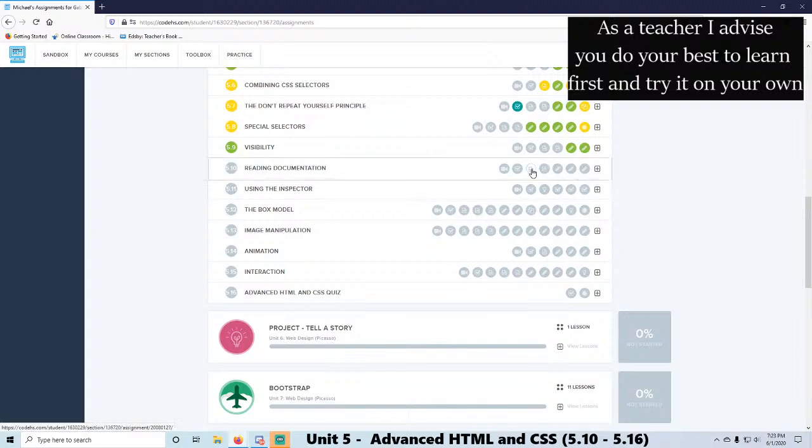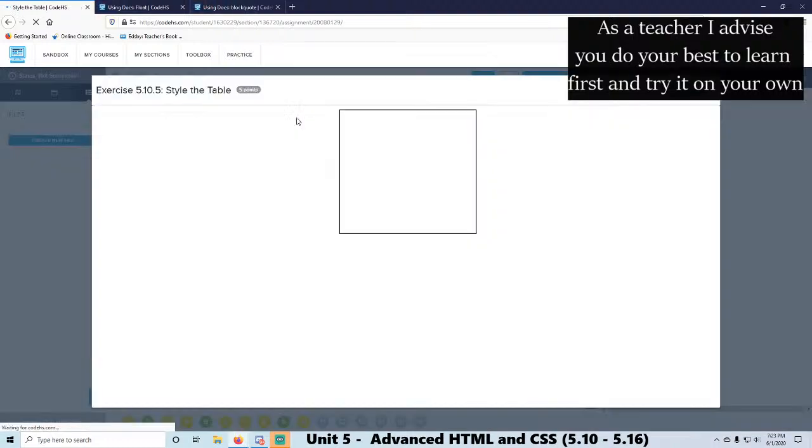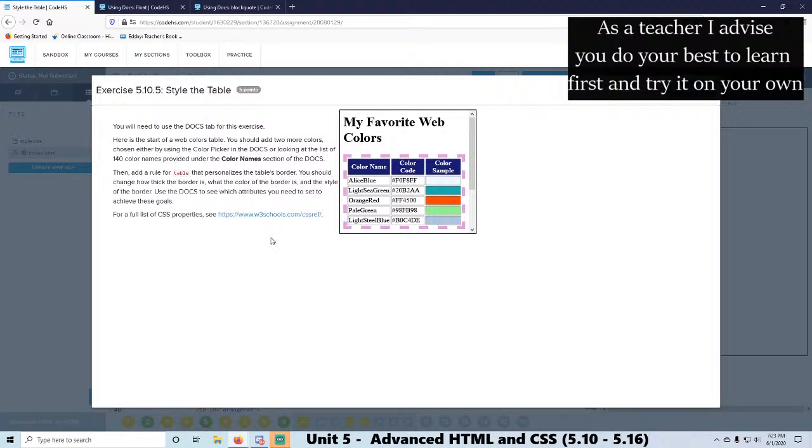We're going to go ahead and get right to it. Let's open up the examples that they give us and then go right into the exercise. And the exercise is going to be 5.10.5, which is going to be style the table.